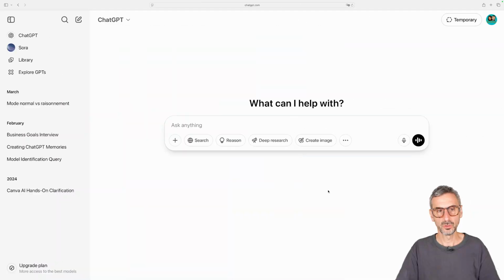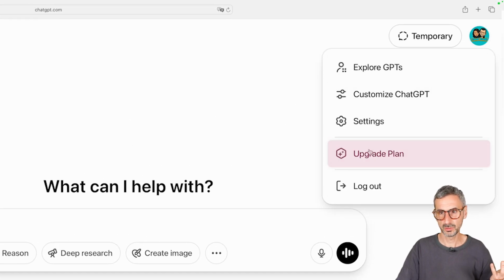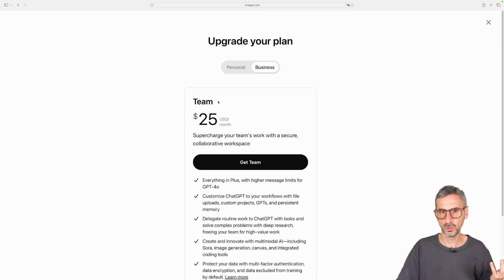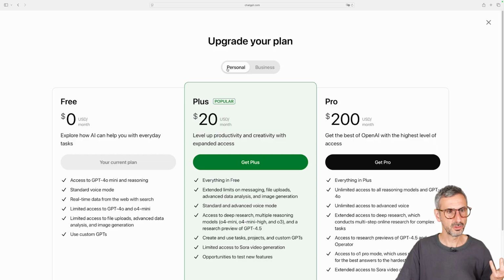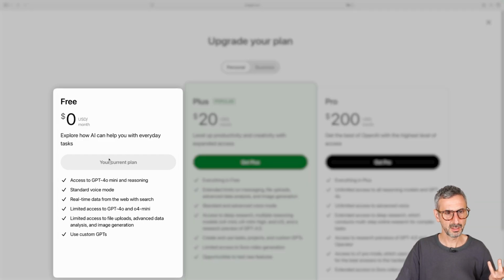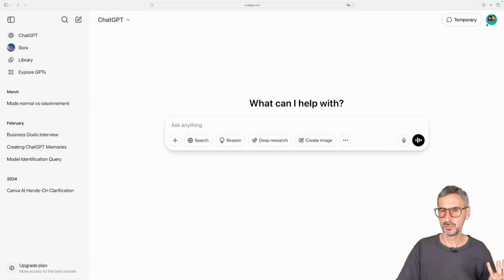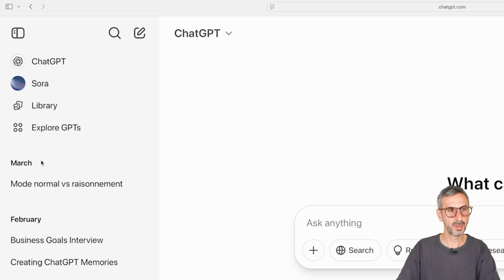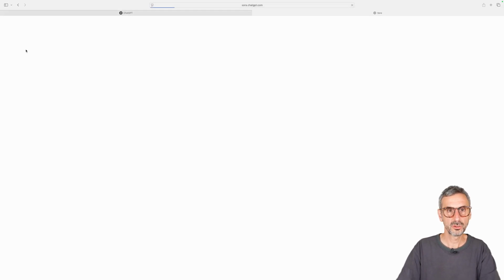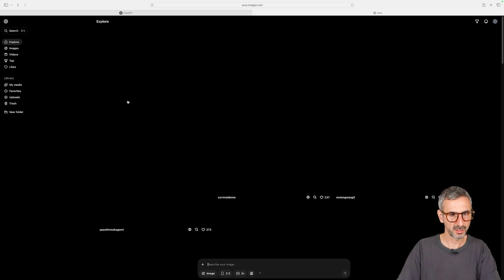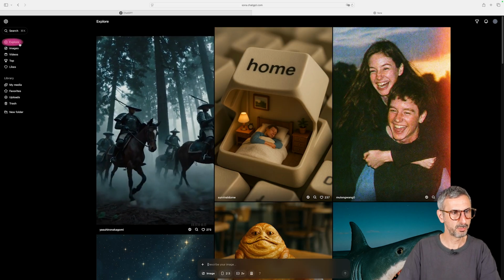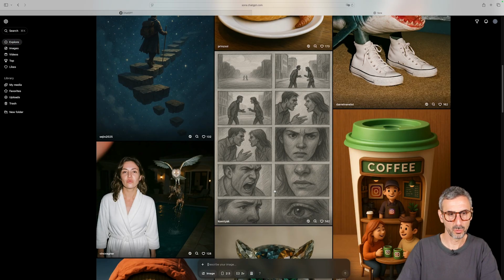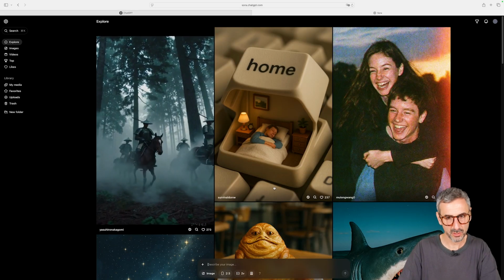Let me show you. This is my ChatGPT free account. You see, my plan: I don't have a plan, so it says upgrade your plan. This is my current plan, the free plan. Just to make sure we are on the same page: if you click on Sora in the left side panel, you will land on the same website, the same explore page where you can explore videos and photos generated with Sora.